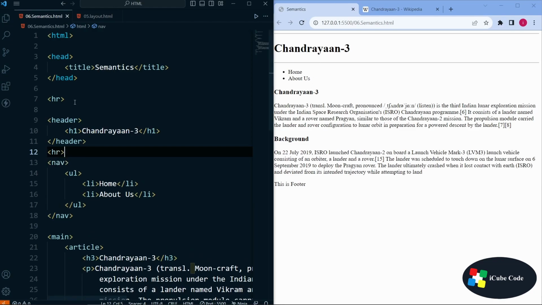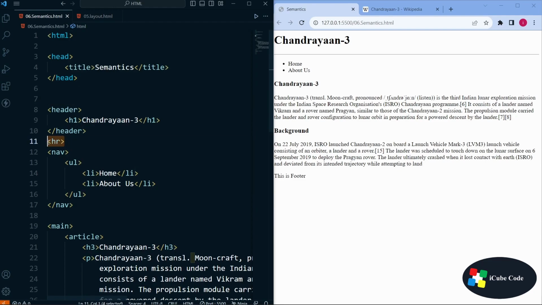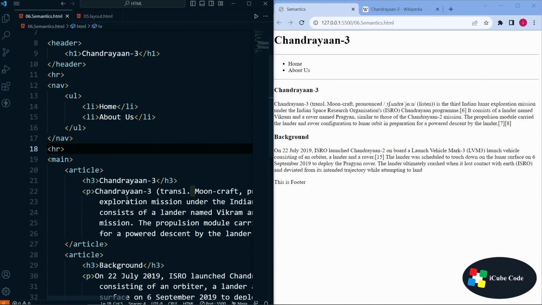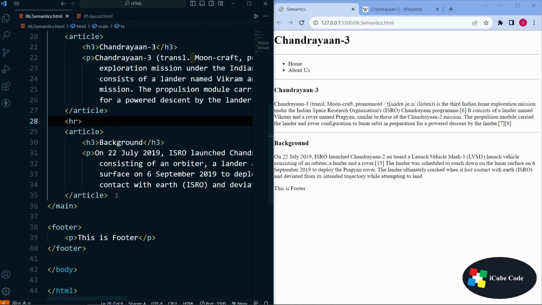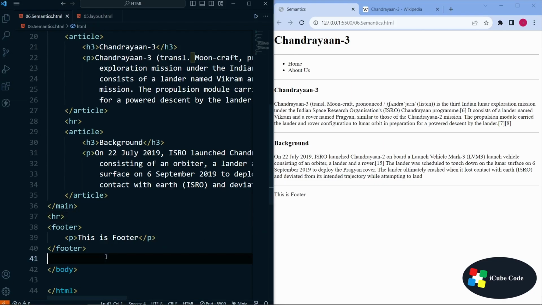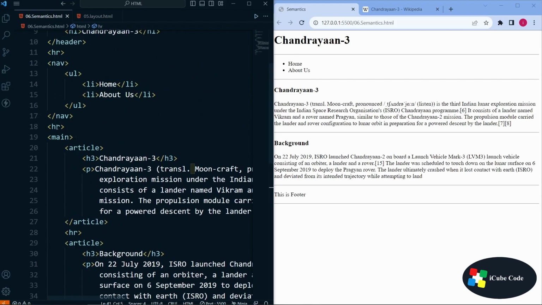Let me remove this, and yeah, the same thing you can use after nav. So after nav also a line will come, and between the articles also you can use it. Also above the footer I'll use it. So here we'll get a line, and after that I have used it, so after that also we are getting a line. It's just a simple tag, hr, which will give you the horizontal line. With that you can have this kind of line, and you can actually separate header, navigation, and the content in our web page.